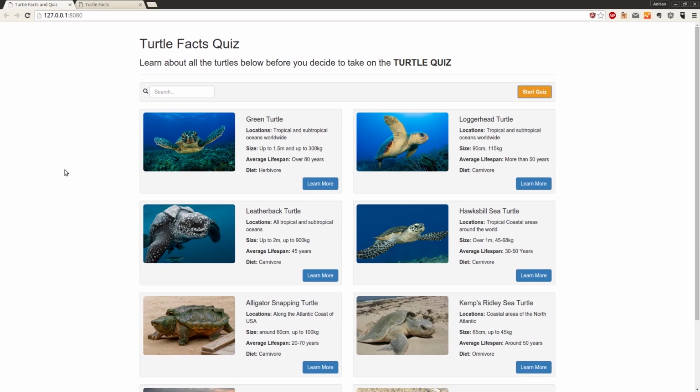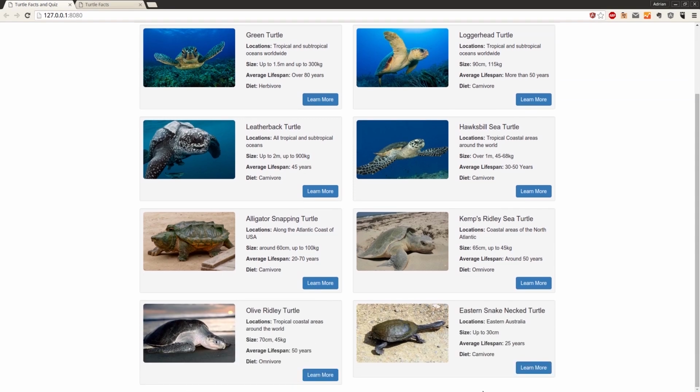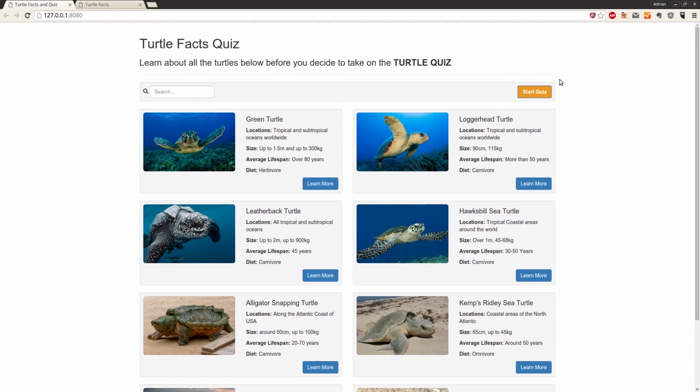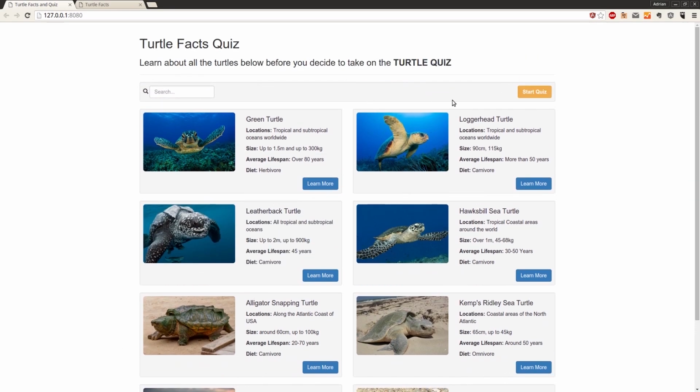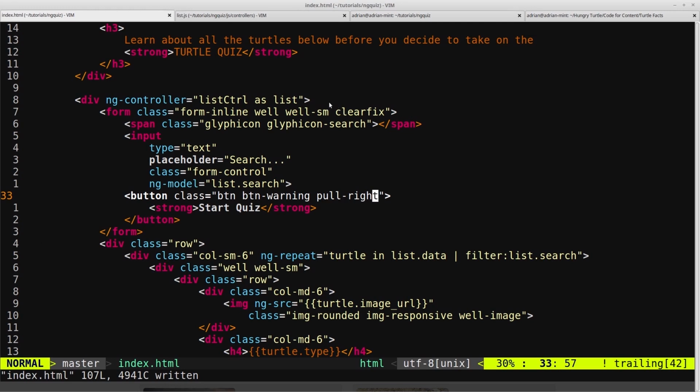So we need to think what we want to happen when we click that button, and then we can create that functionality. When we click this, we want this entire area of the search bar plus all of these turtles to disappear, which is all of our list controller. So we want all of the markup inside our list controller to hide when we click this button and be replaced with the quiz. And Angular gives us two directives that will help us achieve this. The first one is called ng-hide, and the second one, surprisingly, is called ng-show.